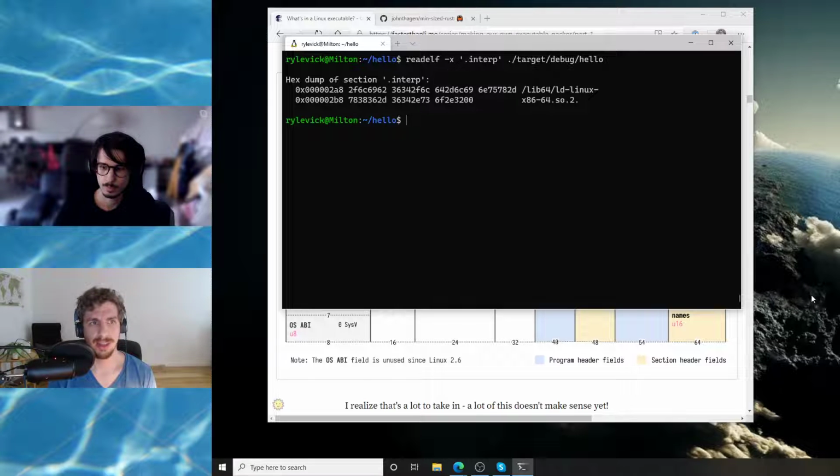We talked about libc a little bit. libc is normally dynamically linked, right? So when we ran ldd on our executable, I guess I have control here.